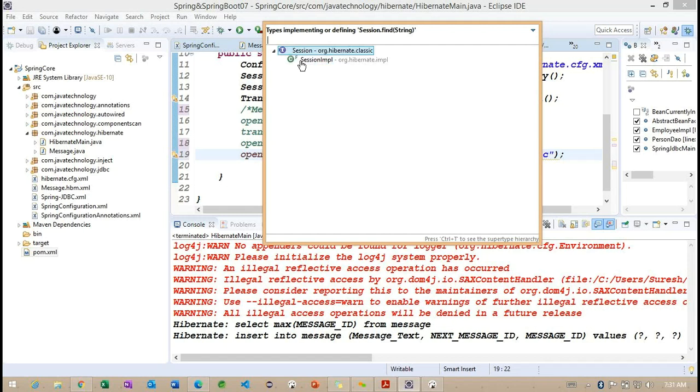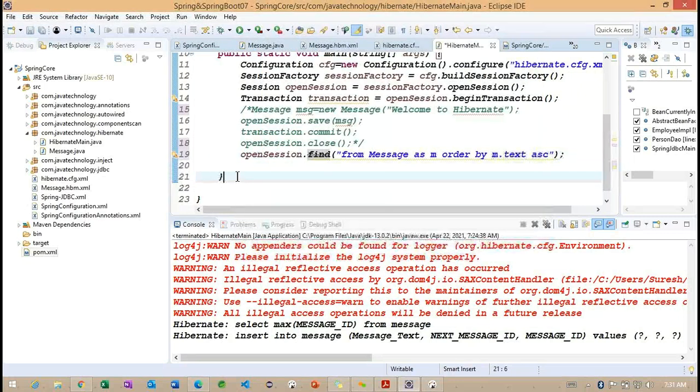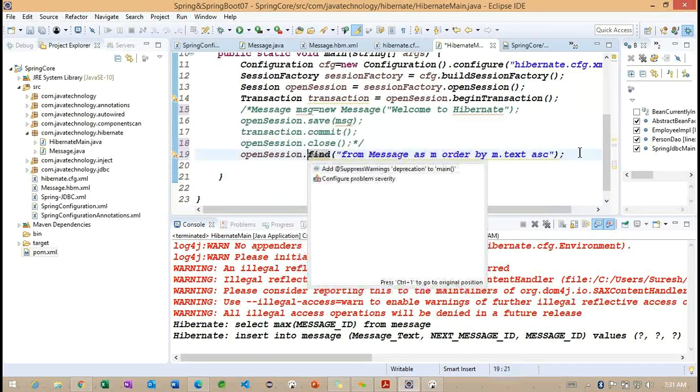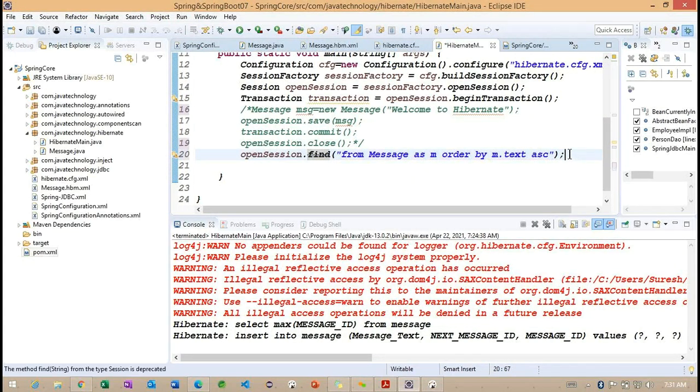Now you can see Session is an interface, and this is the implementation class. So using this shortcut, we can understand where this particular method is implemented. Okay, back to here. Now we need to check the return type of this method. So now I want to click Control 1. We are going to get a list of our message records here.